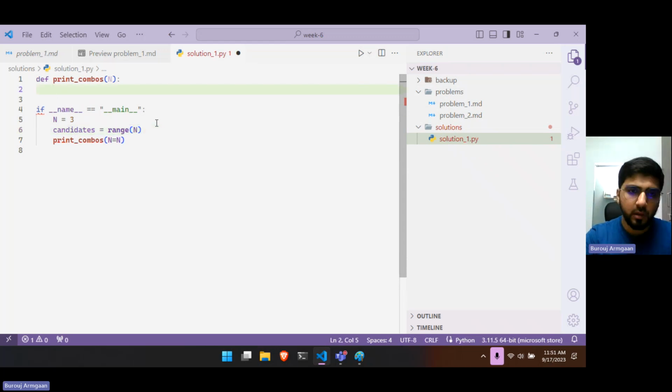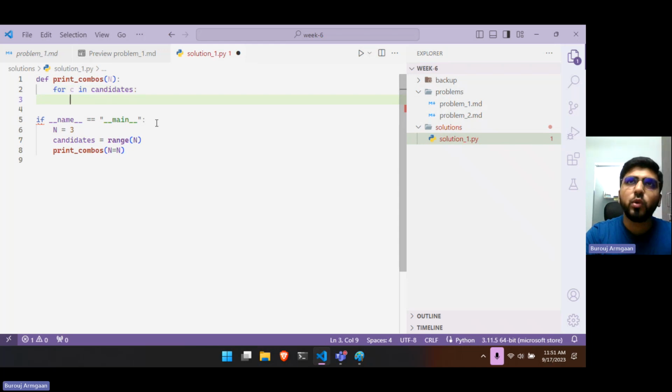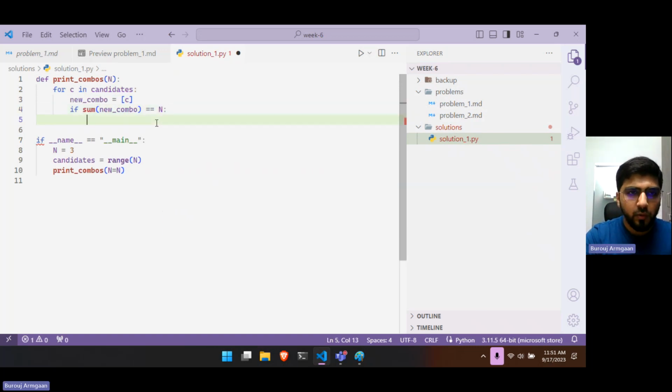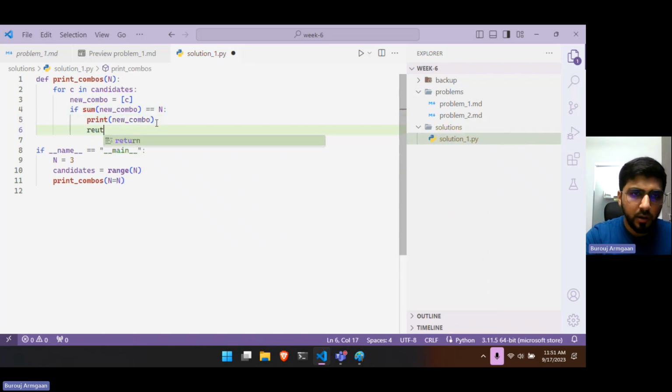Because we have to go in ascending order, we will do for C in candidates. That is the candidate. What do we do? We create a new combination, let's say new combo. Our new combo is equal to this thing C, okay, and then we check if sum of new combo is equal to n. There is no need to go further, and we will print new combo and return.